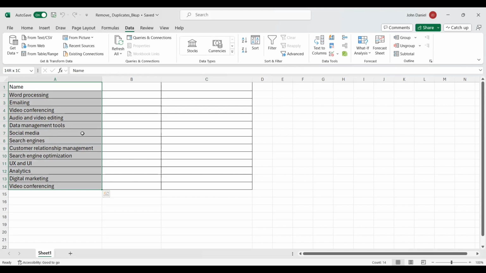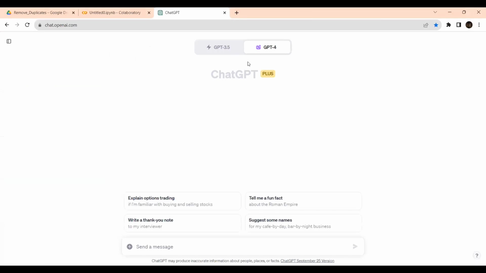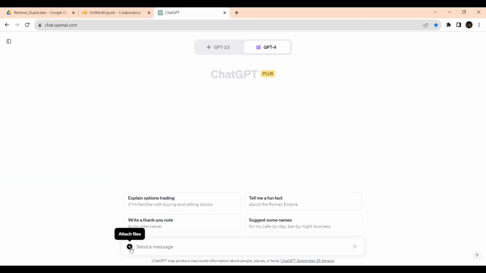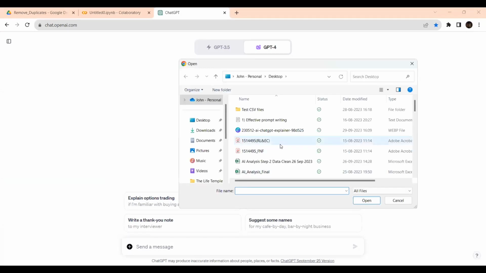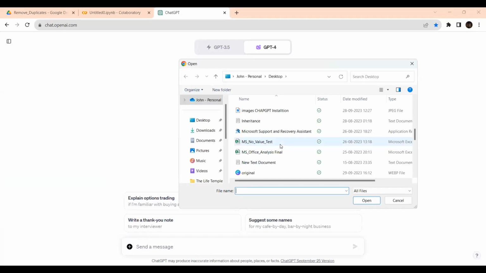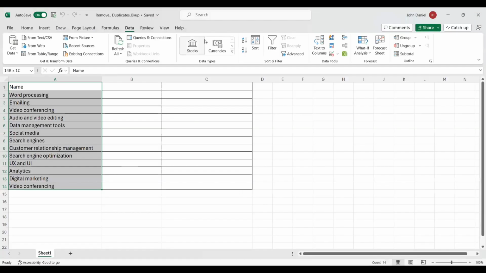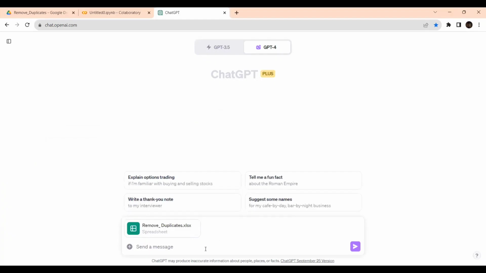As usual, I'm going to ChatGPT. ChatGPT 4 and Advanced Data Analysis have been enabled; then only we can see the plus button. I'm attaching the file. The name is remove duplicates. Yeah, it has been uploaded.